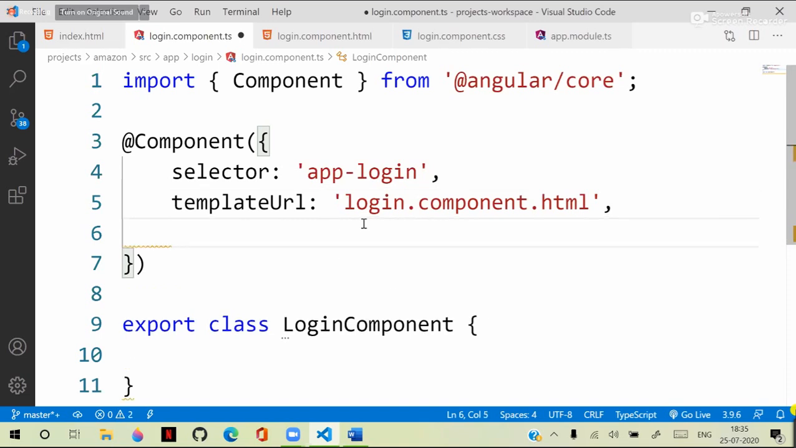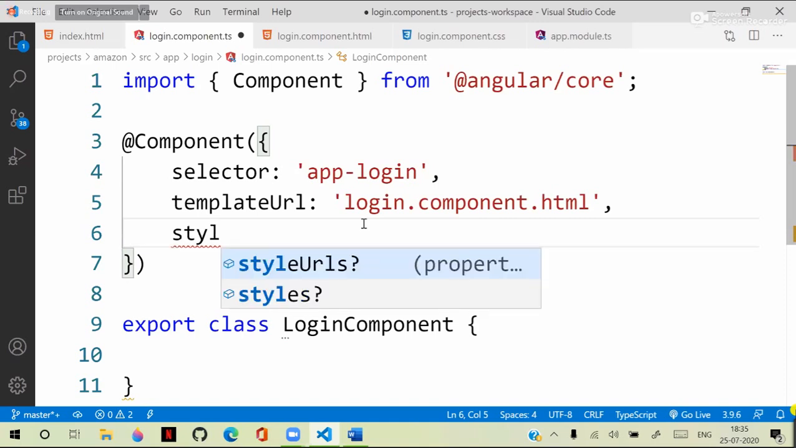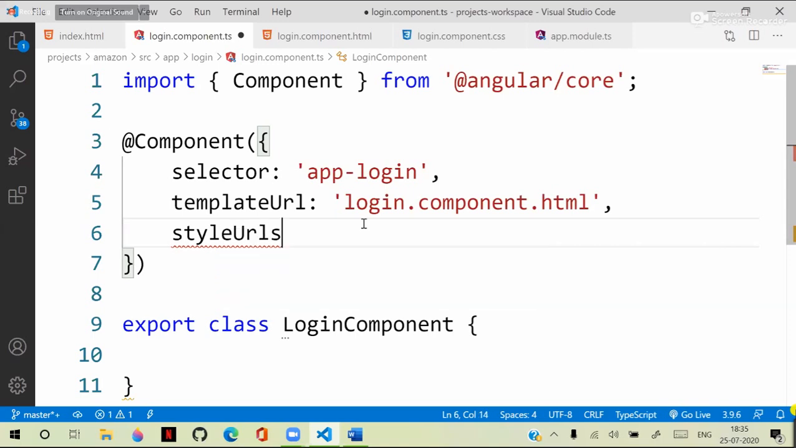Next, another important point is from where styles are coming. We have to define styleUrls because this time our styles are coming from a separate style sheet. We need to configure a separate style sheet here. So how do we define the style sheet? styleUrls is an array, because a single component can use multiple style sheets; you can maintain different style sheets for a single component.